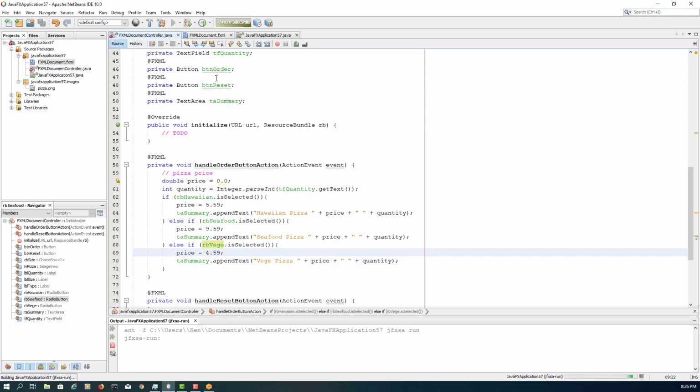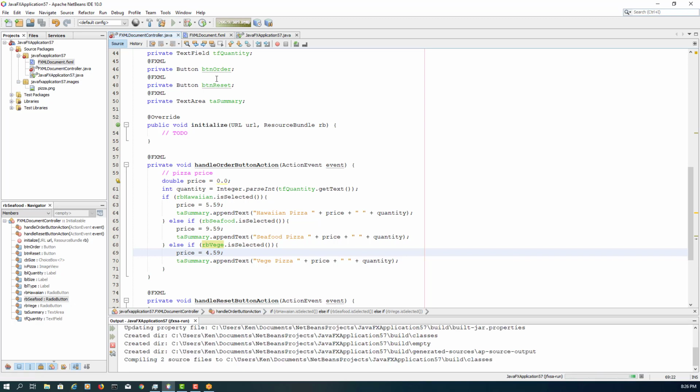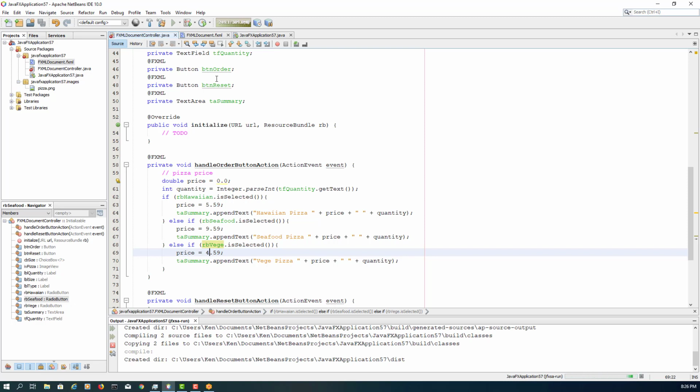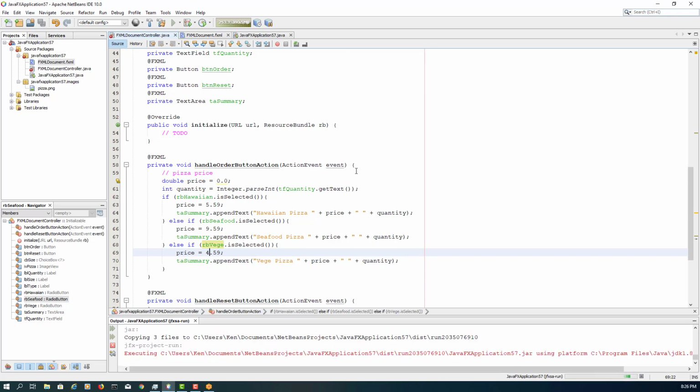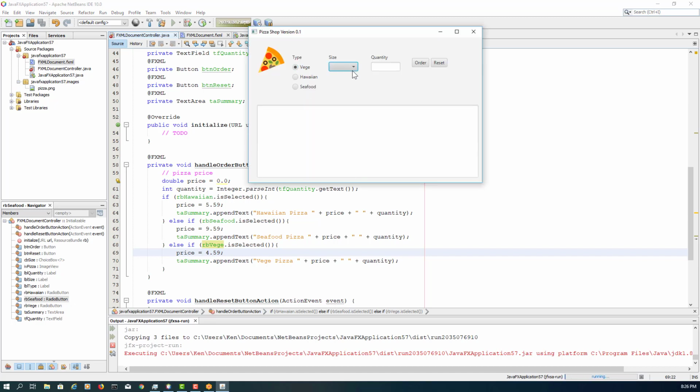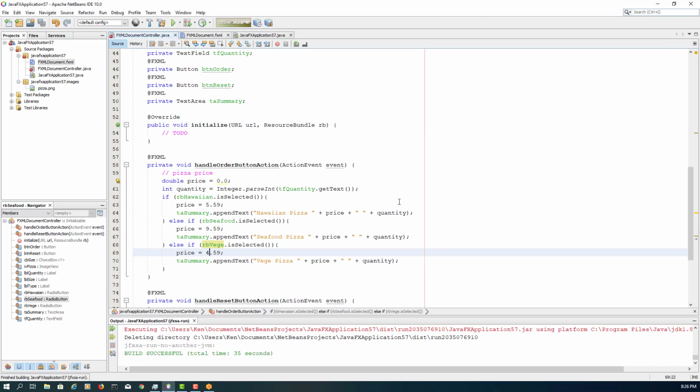Let me run this application, then let's see what happens. I did not put a new line at the end, so it might look a bit strange, but again, let's try first. Here Vege, okay, one order. Veg pizza, okay, the last one, 4.59, one. Again, I did not put in order, so it looks a bit funny, but it's okay. So let me add new line. Another one.